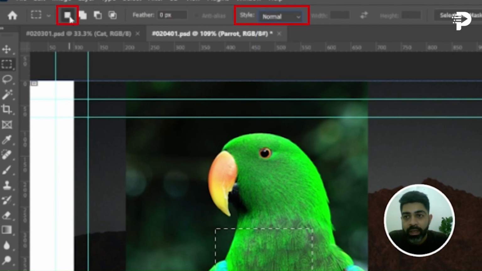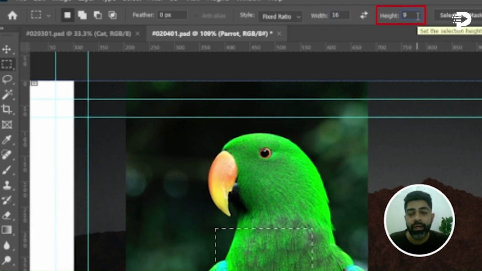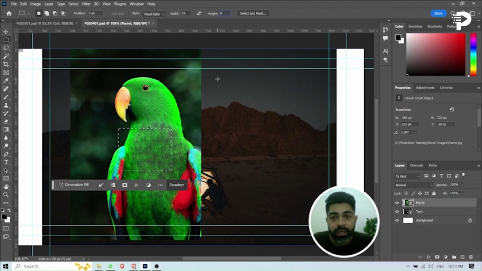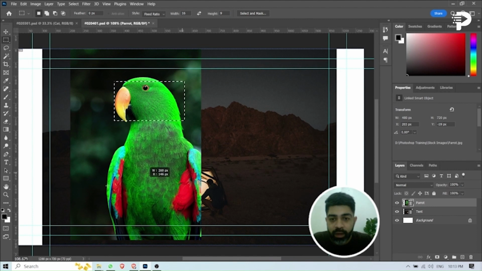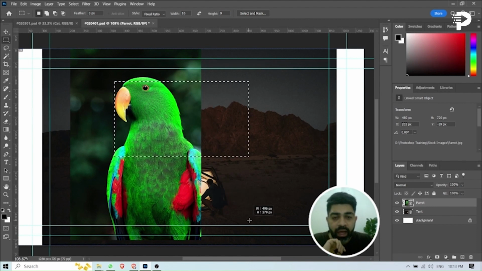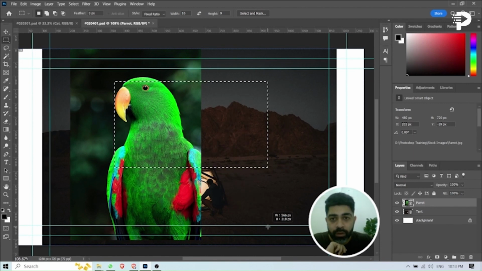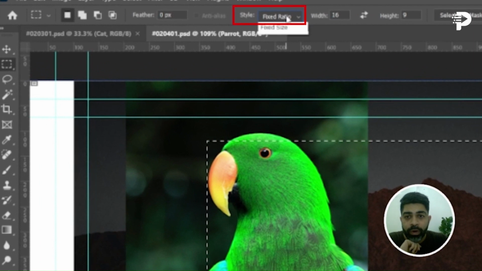Let me do this. Let me create a fixed ratio and let's say 16 width and 9 height. This is generally a format that is used for most of the 1080p videos. You can see even without pressing shift, I'm able to click and drag and the selection is being made in a 16:9 ratio. Now you can assume what happens if I click on fixed size.